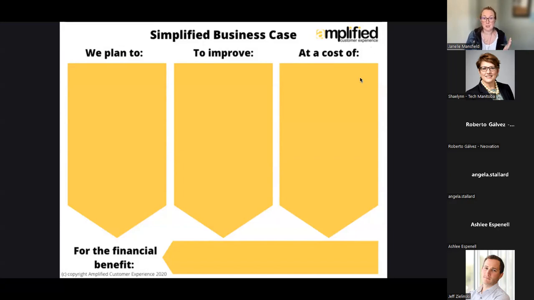So we plan to do whatever to improve this at a cost of, and then what is the benefit, and really trying to capture that benefit in a financial component. So if it's just improving something that's not financial, try to take it that step further and define the financial benefit associated with that improvement. And I'll send you this template.